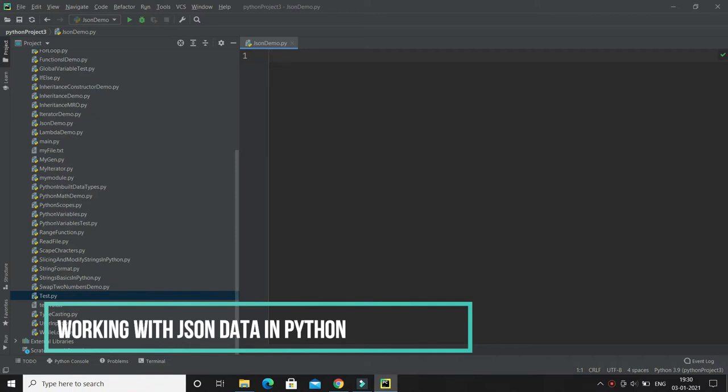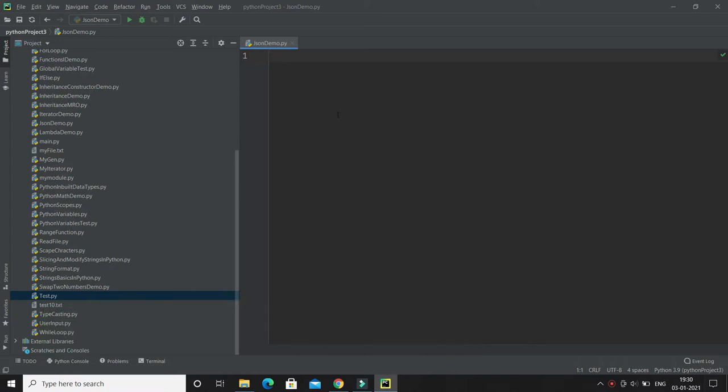When we talk about how to handle JSON in Python, let me tell you, Python has a built-in package called JSON, which can be used to work with JSON data, right? So let me start with a very basic example. First of all, I'm going to create a very basic data in Python. Let's say a dictionary I'm going to create.